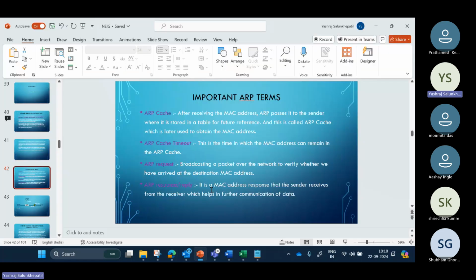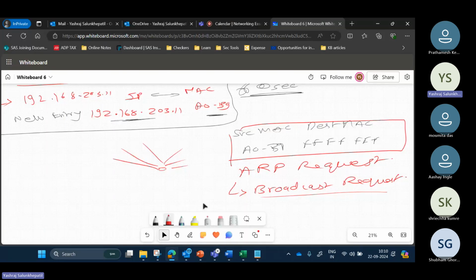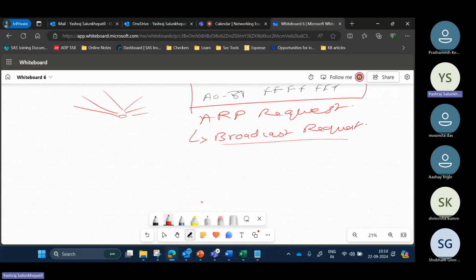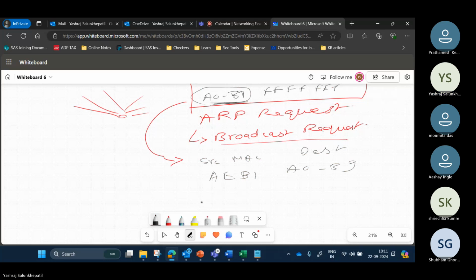ARP response and reply, it is a MAC address response that the sender receives from the receiver, which helps in further communication of data. इसका जो reply आता है where source MAC address is now something like AEB1 and destination is AOB9. मतलब पहले AOB9 ने भेजा, रिसीवर को मिला, उसने अपना खुद का मैक एड्रेस भेजा टू द सेंडर AOB9 जिसने उसको भेजा था. ठीक है, कनेक्शन समझा.